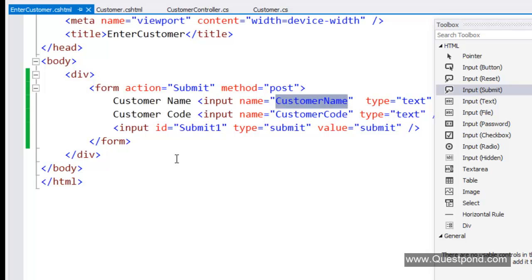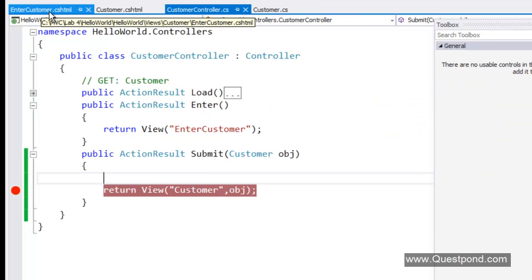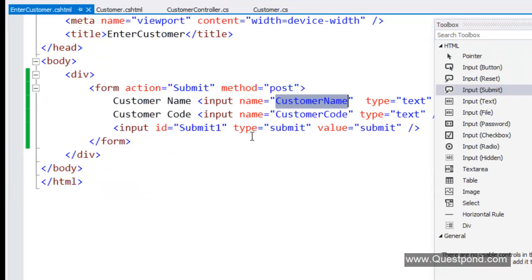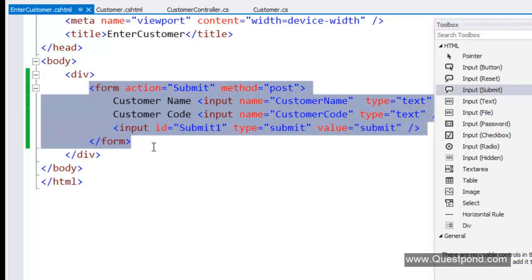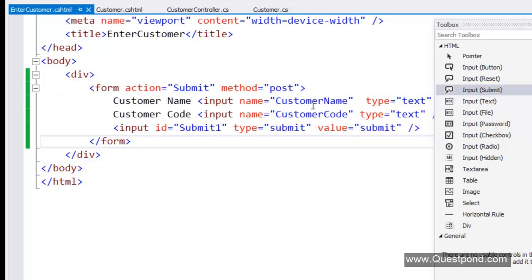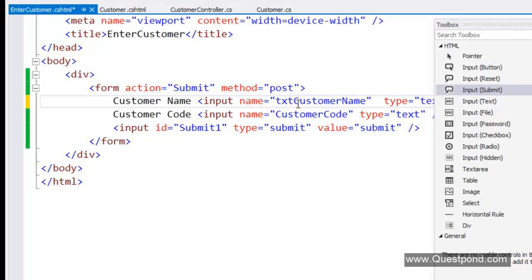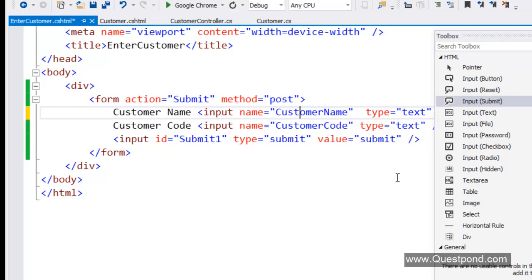Because normally you will have two teams, right? One is a designer team and the other one is a programming team. The programmer team would code the controller and the models, and the designer team, who works with HTML and Dreamweaver and FrontPage, will work on this HTML. When they are working on HTML, it is very much possible that they put some different name here. For example, they can put a name here like TXT customer name, right? So what if we have a scenario where the names of the text boxes are different from the property names of the model classes? That is achieved by using something called MVC model binders.